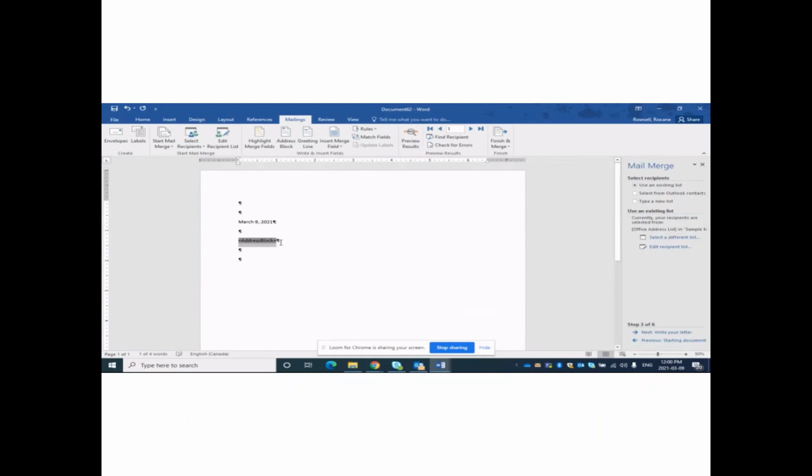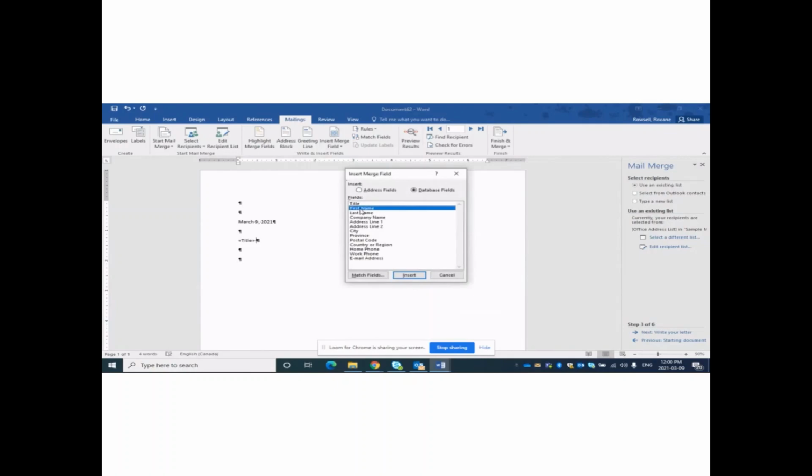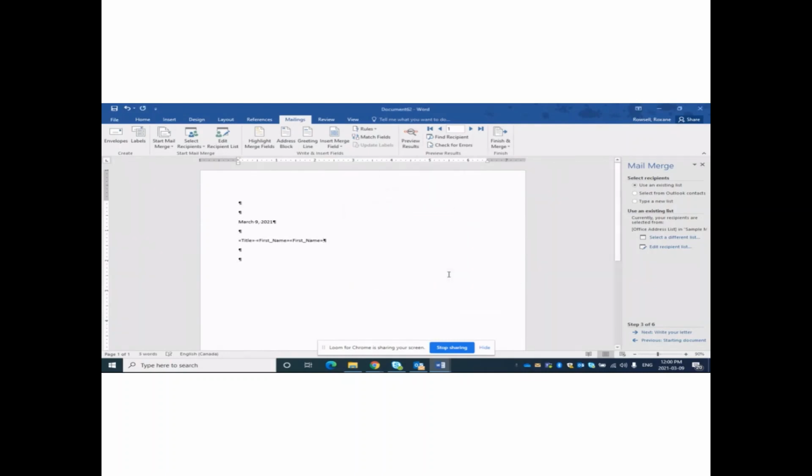I'm going to take out the address block, and I'm going to use individual merge codes. So I'm going to put in my title, space, first name, space. Oh, I put it in twice. Space, last name. Enter. Street address. Enter. We're going to go city, comma, space, province. Oops, my goodness. Yes, province it is. Sorry. Space, space, and postal code.